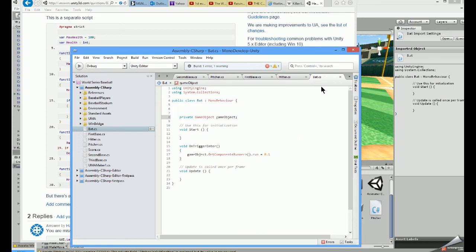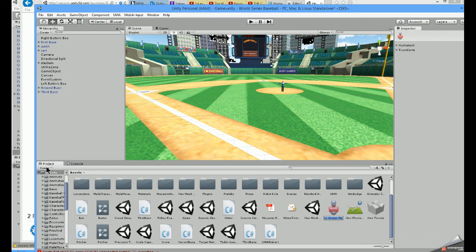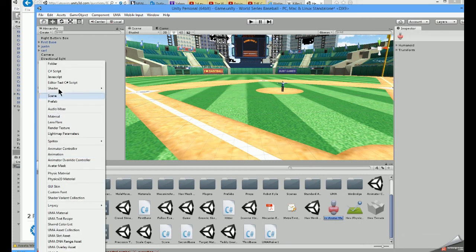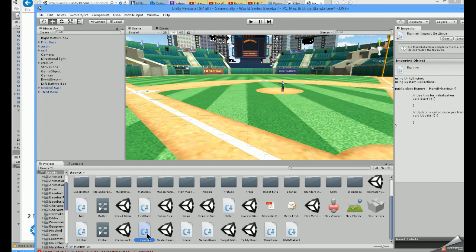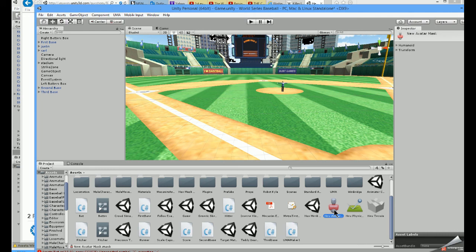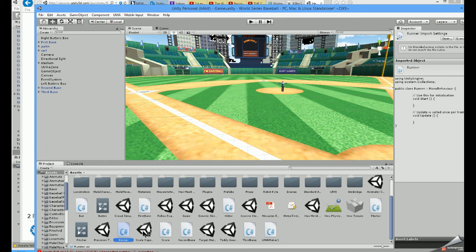Okay, now it's calling for the runner. So that's where this comes in. Okay. Yeah, you should also put this on your batter. So what will happen is it'll shut off the hitter, just go to the runner.